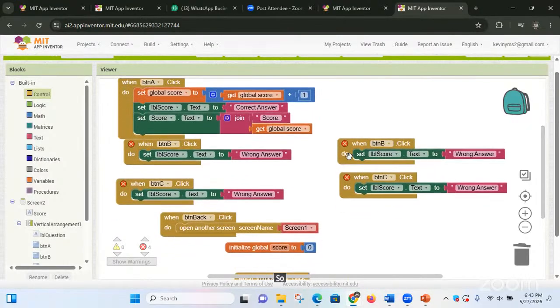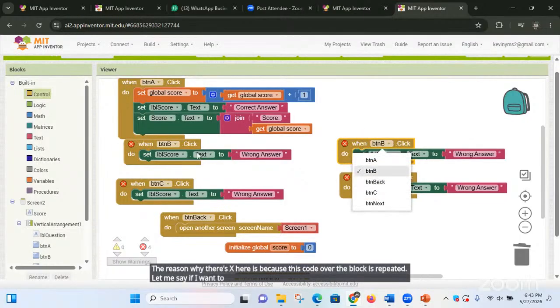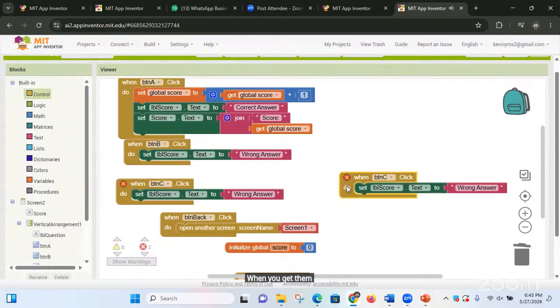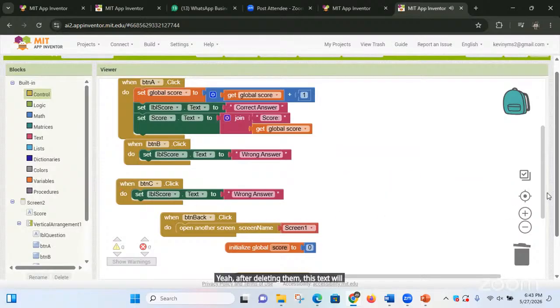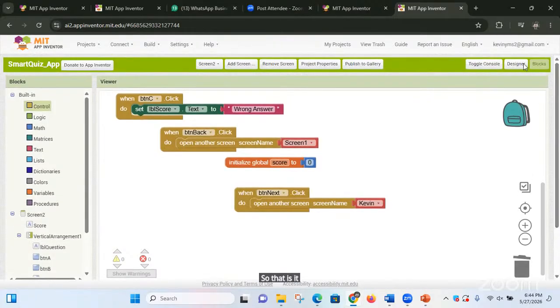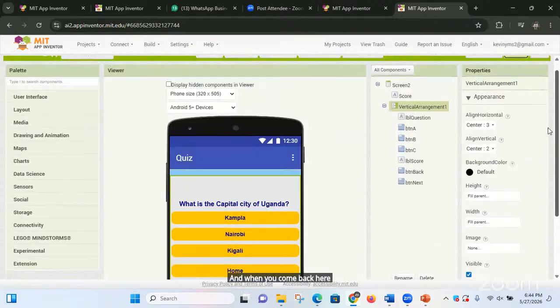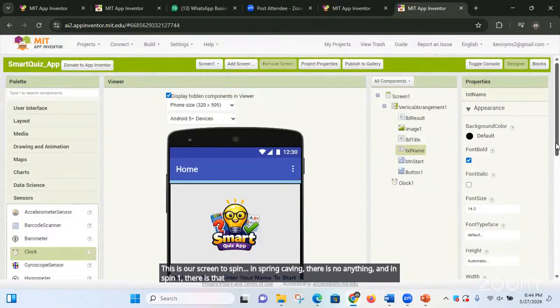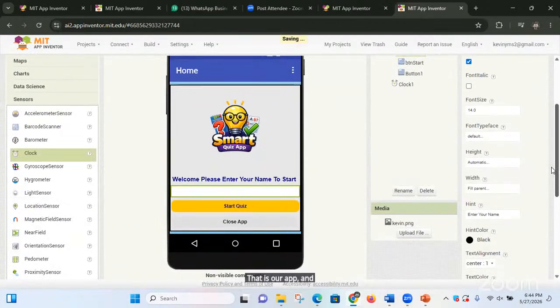So let me delete this. The reason why there is an X here is because this code block is repeated. Let me say if I want to change, but they are already here, let me get them. After deleting them, this text will go out. So that is it. And when we come back here, this is our screen 2. In screen 2 there is nothing, and in screen 1 there is that. So that is our app, and that is a very simple app to create.